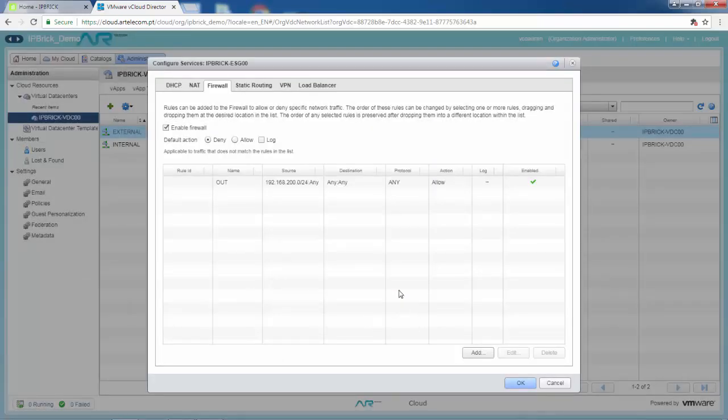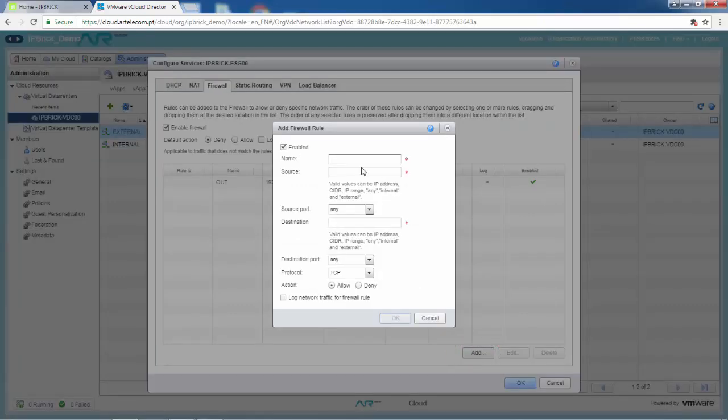We click again on ADD to configure the entrance rule of the firewall of the platform. We name the entrance rule, in this case in. In the field source we choose the option Any, in destination we place the public IP and, then, we select the protocol Any again. When we have finished, we click on OK.